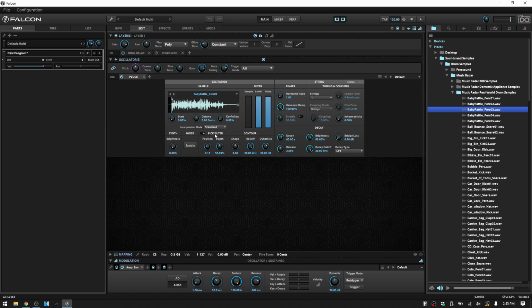And the next thing we have is pick filter. This is going to be on by default, and this changes the character of your pluck sound. Moving the position knob to the right will give you a softer, more round pluck, and the depth just kind of controls how much. It's like a dry wet blend of how much of this character we want. So to hear this clearly, I'm going to take the depth all the way up to 100%, and let's start our position at the very left.